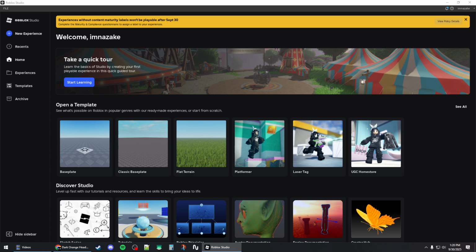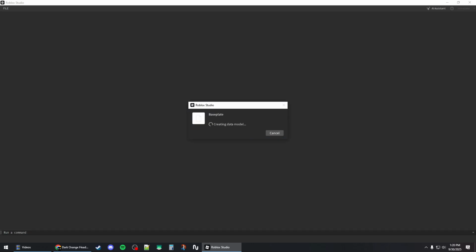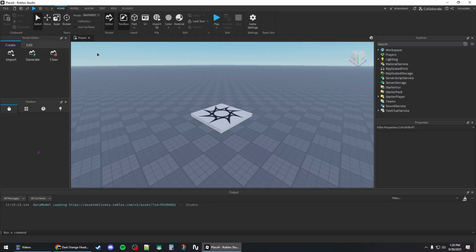How to publish the starting place in Roblox. So first you will need to open up Roblox Studio and then load into your experience by clicking on it right here and wait for it to be opened in the project.